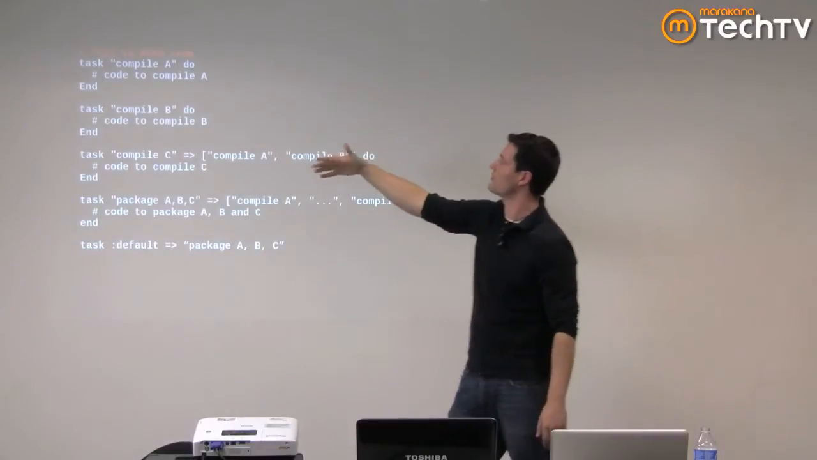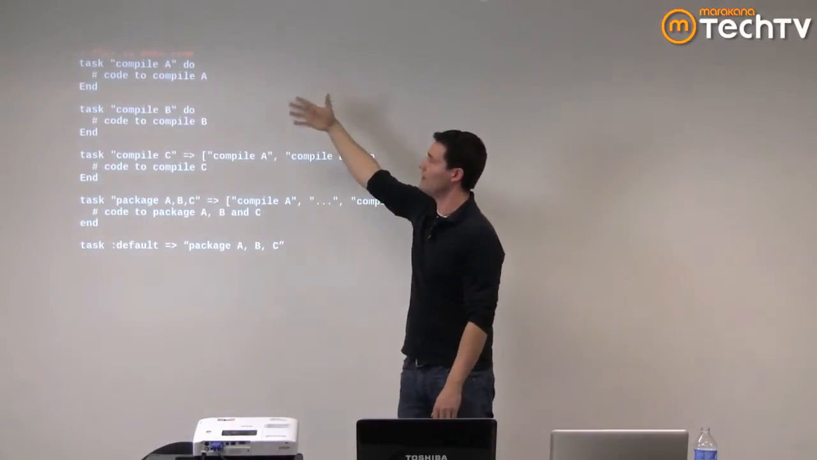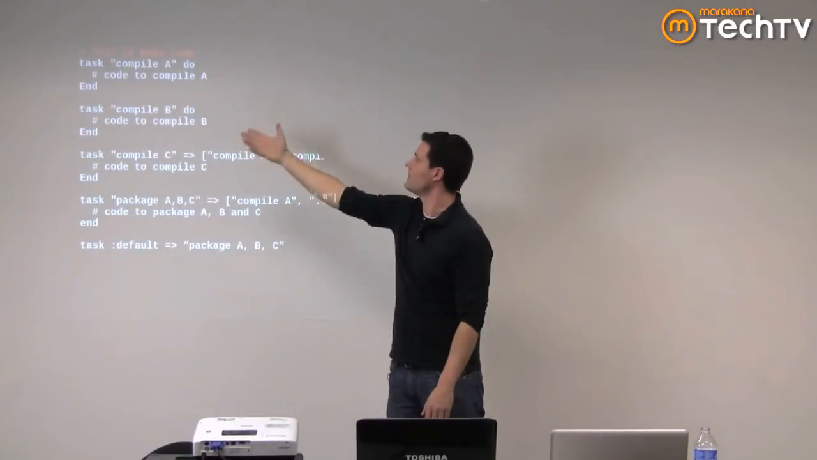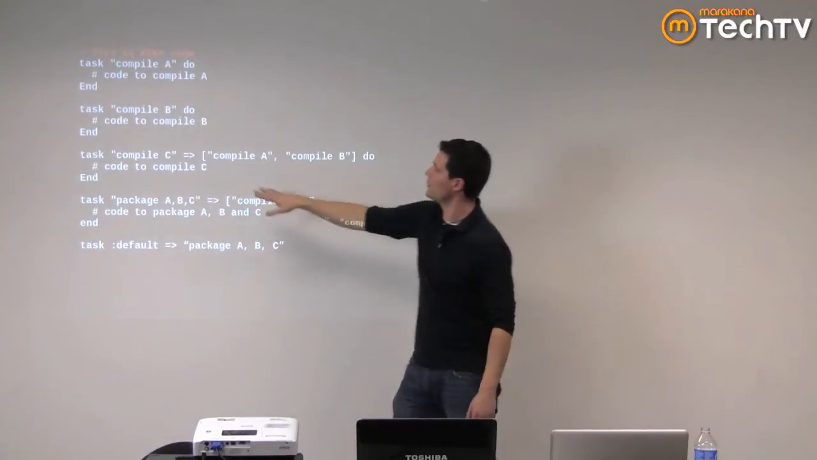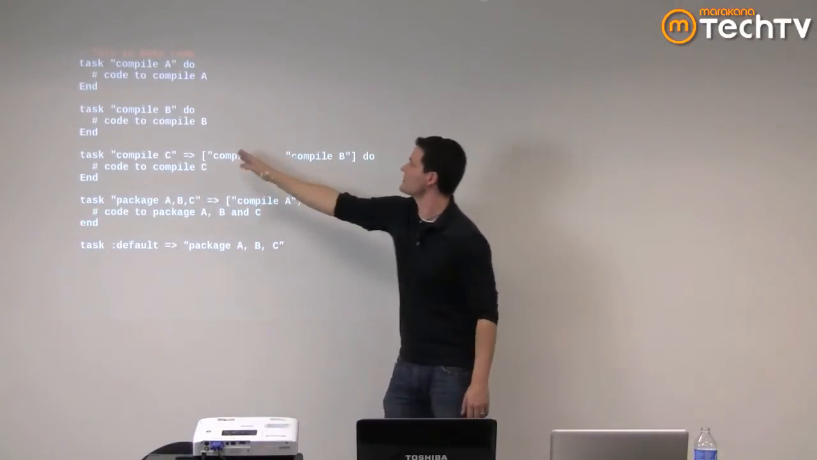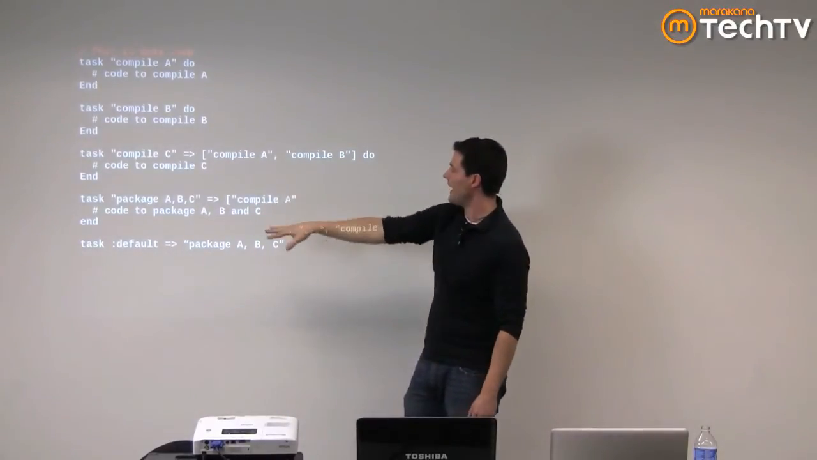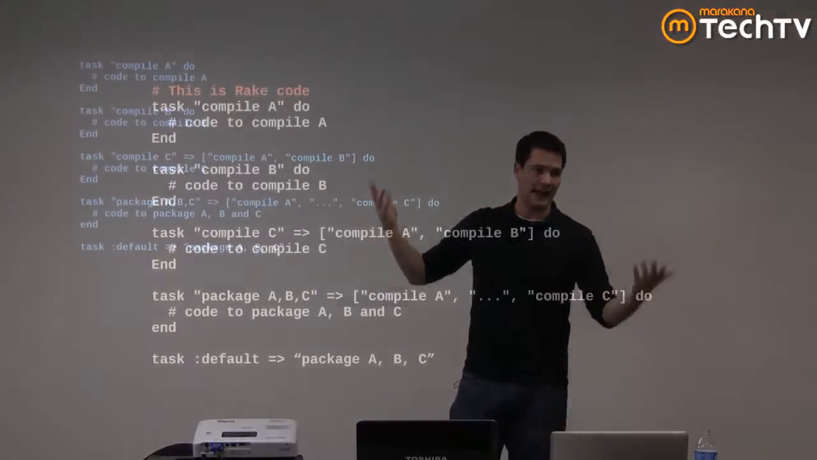And so in Rake you define a task like task, then you give it a name, and then you give it a block and say, here's what you do to achieve this task. And same thing for compile B and C. And here we have a dependency, so C depends on A and B, so this is like an array of dependencies here. Here's what we do to compile C. Package depends on three other things, and the default task is to package everything up.